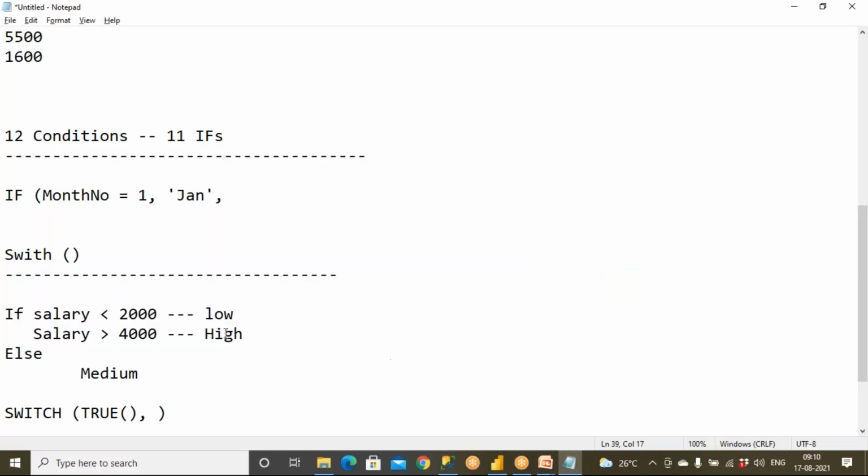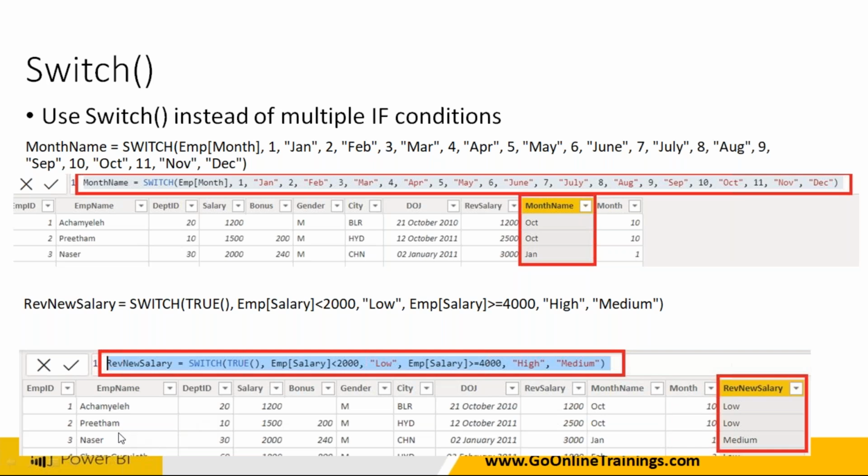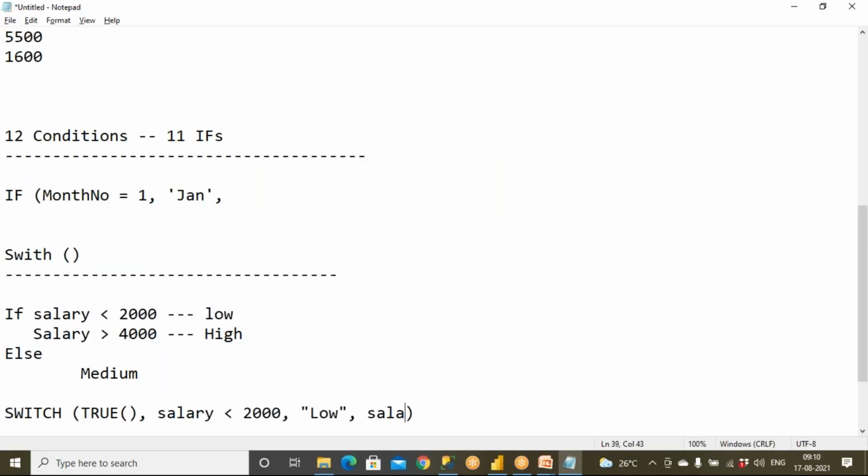So you need to write this condition. Then you need to say if the salary is less than or equal to 2000, then it is low. Then you write the else condition also. What is the else condition? The else condition is if the employee's salary is greater than 4000, then it is high, else it is medium. Clear?